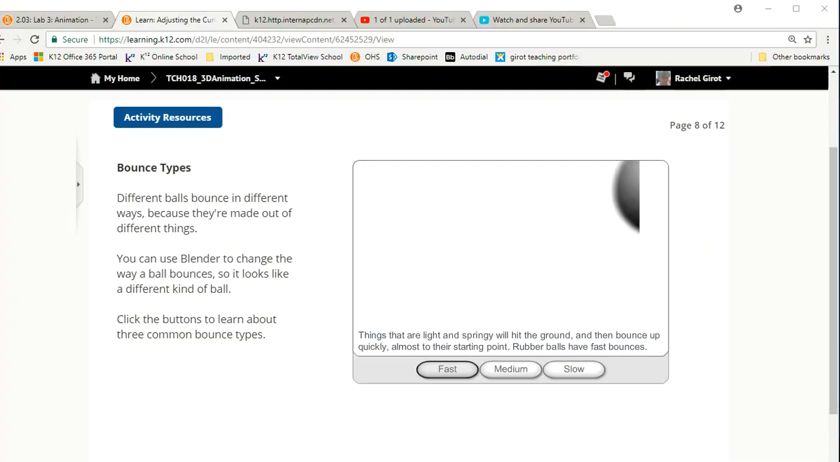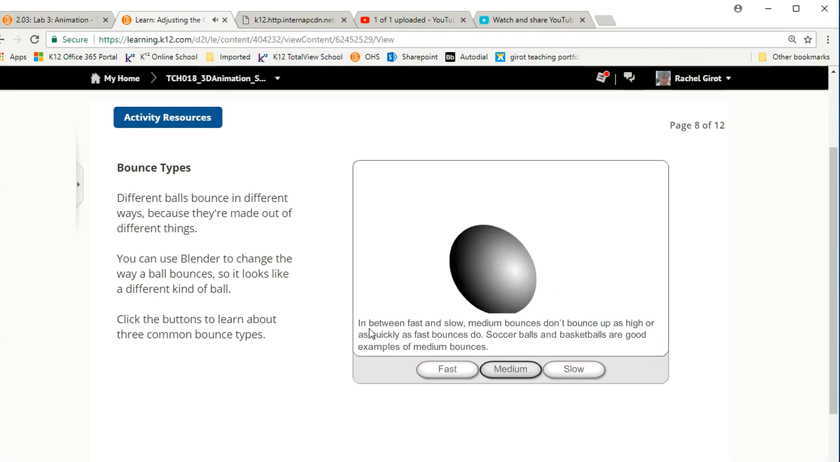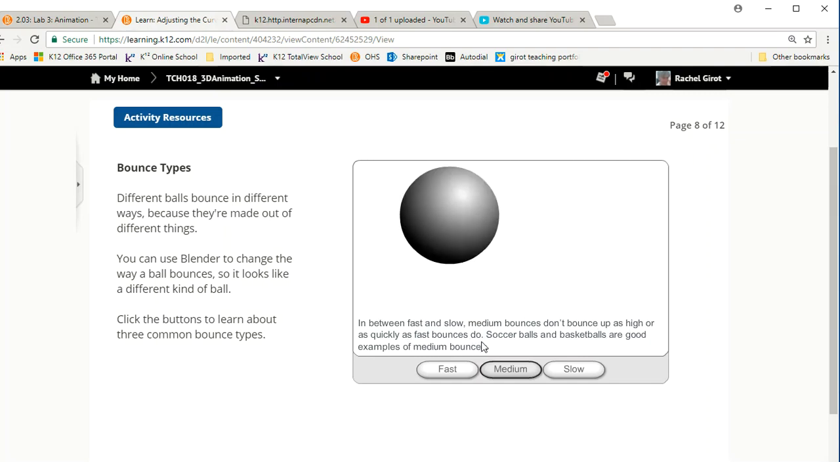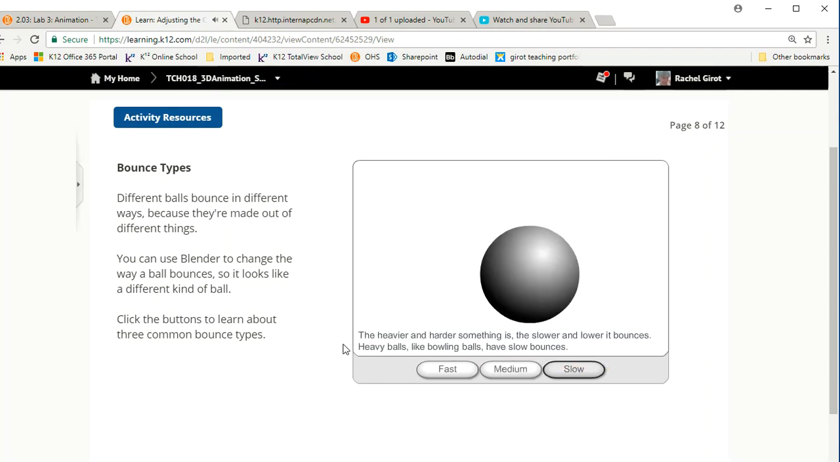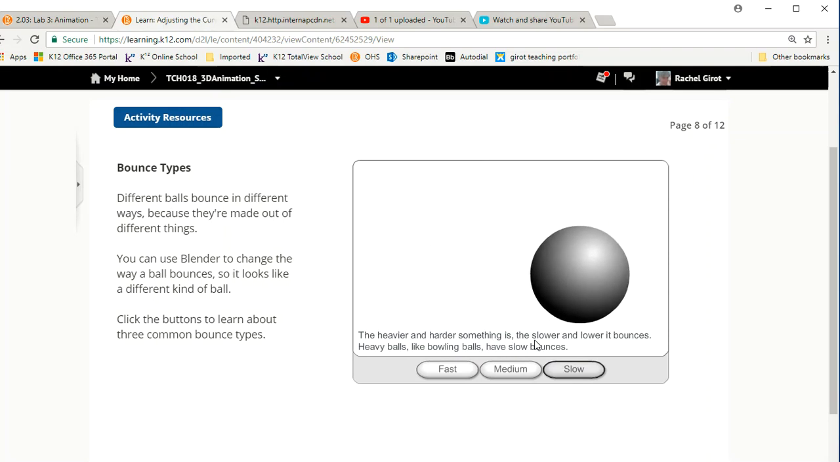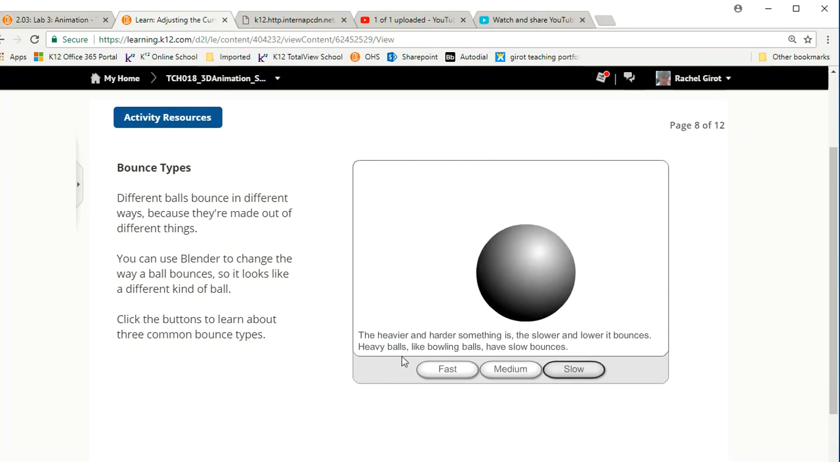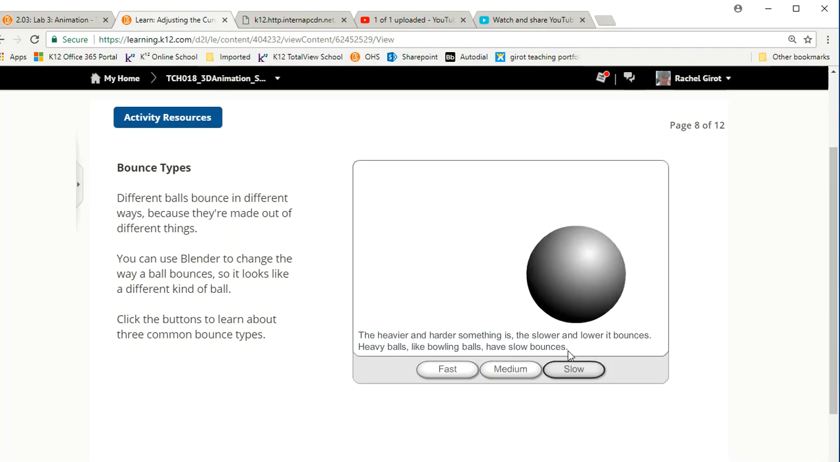Bounce types. Different balls bounce in different ways because they're made out of different things. You can use Blender to change the way a ball bounces so it looks like a different kind of ball. Things that are light and springy will hit the ground and then bounce up quickly, almost to their starting point. Rubber balls have fast bounces. In between fast and slow, medium bounces don't bounce up as high or as quickly as fast bounces do. Soccer balls and basketballs are good examples of medium bounces. Slow. The heavier and harder something is, the slower and lower it bounces. Heavy balls, like bowling balls, have slow bounces.